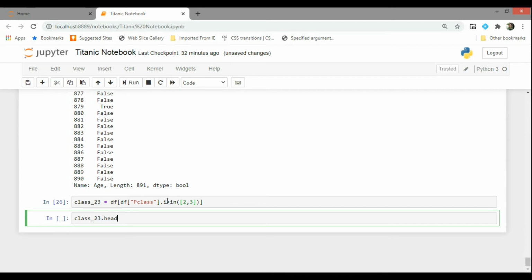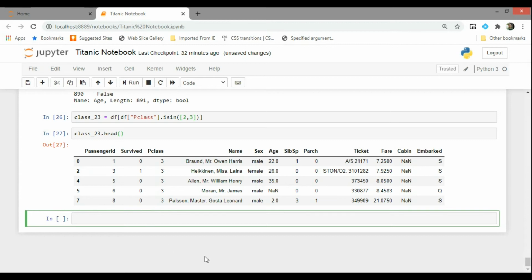Dot head. So I just want to print the first 5 from this. Now you can see these are the class 2 and 3 together. So now if you see the P class, it is just showing all 3, then all 2, whether it is present there or not. It's all probing, you can say, just like you're typing the questionnaires, and the program is offering you all this.